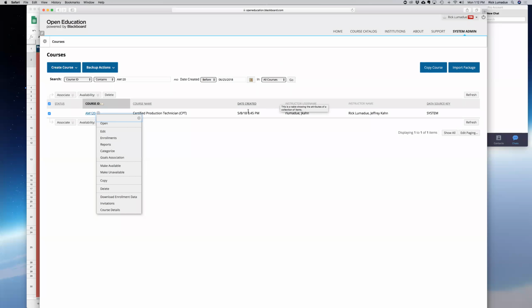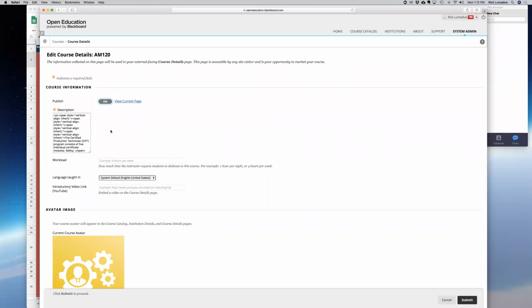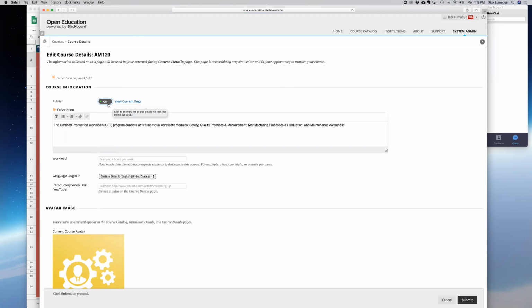Okay. So we'll come in here to the course details button and click that. And then what it'll do is, in most of the courses, if it hasn't been done already, this will be off. It'll be in the off position. You just have to click it to turn it on. And we'll put in the course description. And I'll show you where to get this in a second from SkillsCommons.